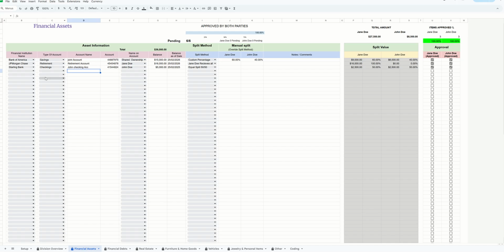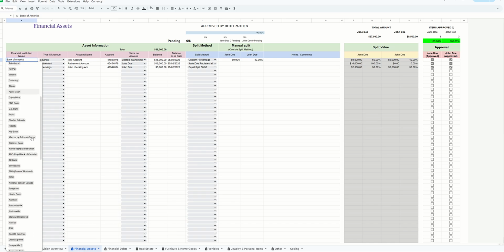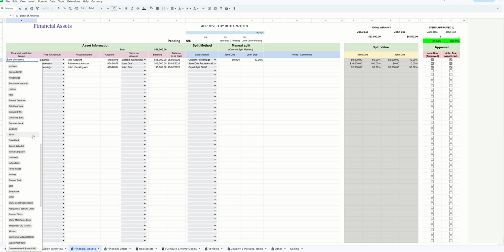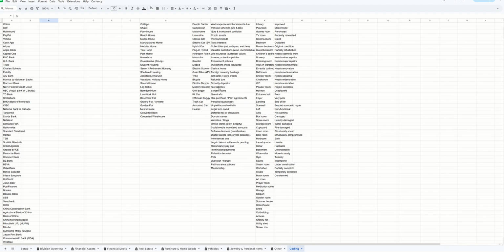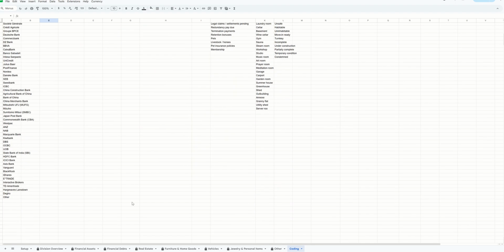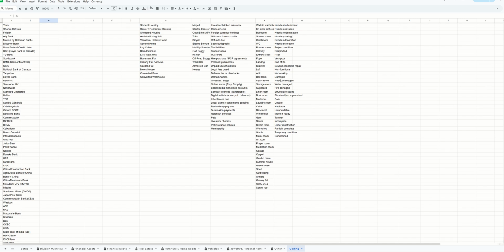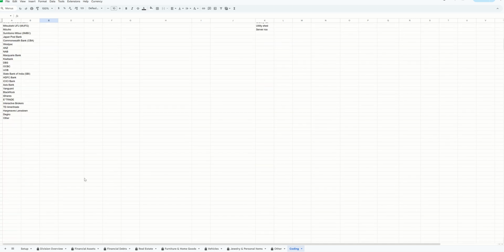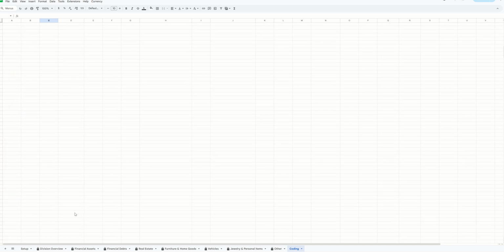So I've filled this out. These are all pre-populated lists. If we click over to the coding sheet, you can see where I've created these lists here. If you want to change these or add anything into them, you can. You can quite easily do it. I believe the lists are populated down to around row 150.